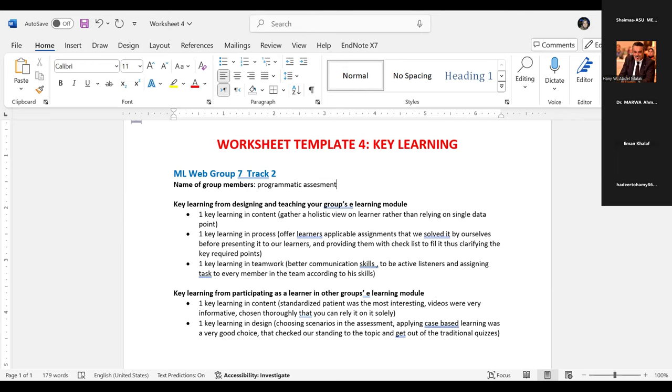Regarding the other modules that were uploaded on the Moodle, I think one of the most interesting topics was the standardized patient. It was very interesting. The material provided was thoroughly chosen. The videos were fascinating. You could rely on them solely without reading too much. I like it very much. Regarding the design of the assessment, I like choosing case scenarios, which could assess our learning of the topic better than the traditional quizzes we've experienced in some of the modules.